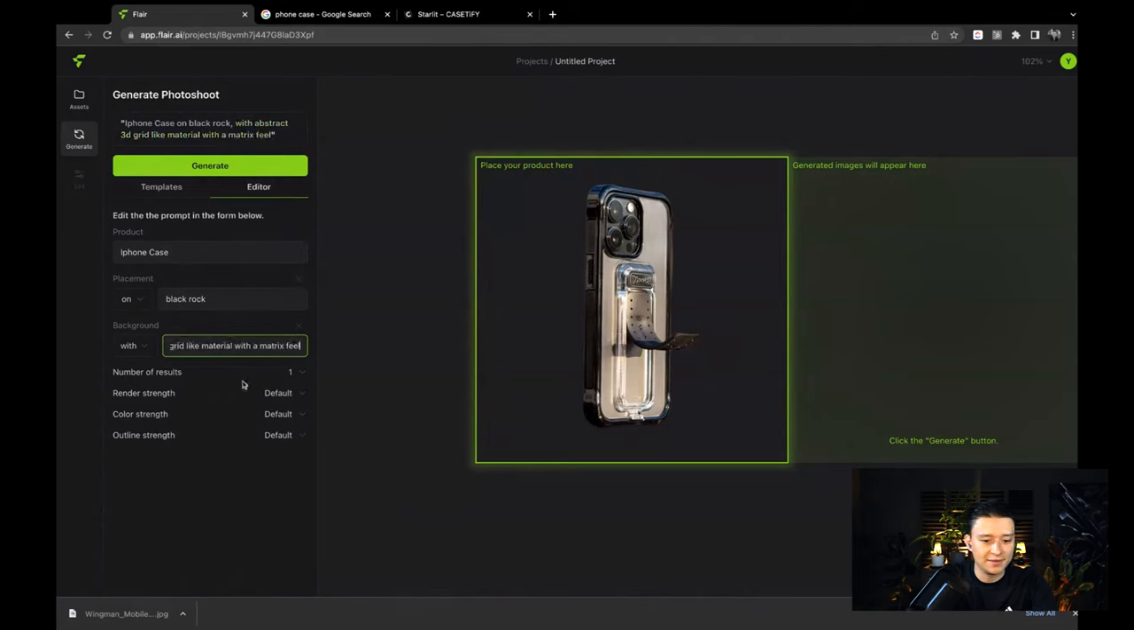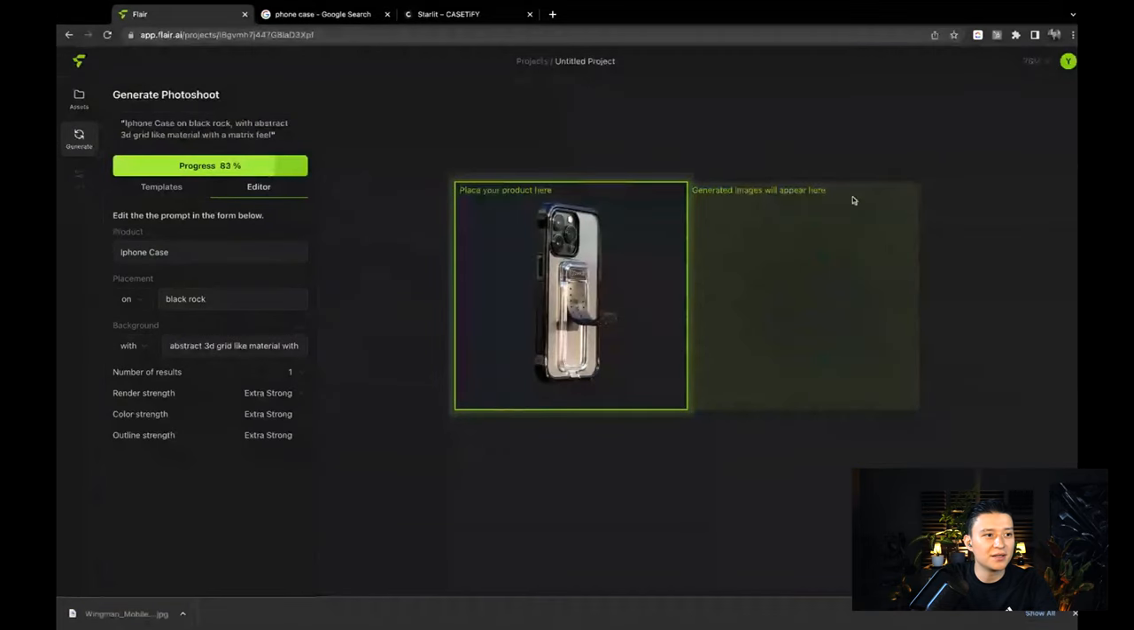And then render strength, let's do that extra strong. Color strength, extra strong. And outline strength, also extra strong, just because I want to show you the quality. Of course, if you just want to try a few out, then you can just leave it on the standard settings. But let's give it a few seconds and see what our next photo shoot of our phone case product might look like, to see how we can build up our Instagram account.